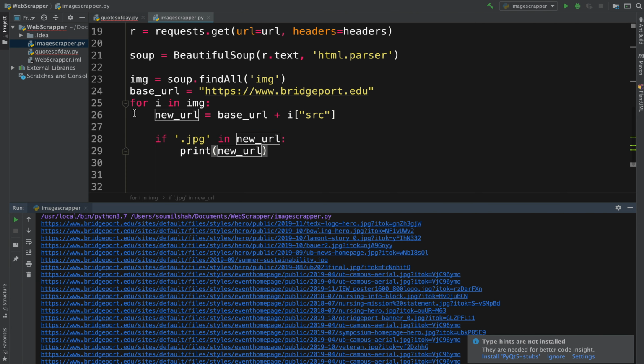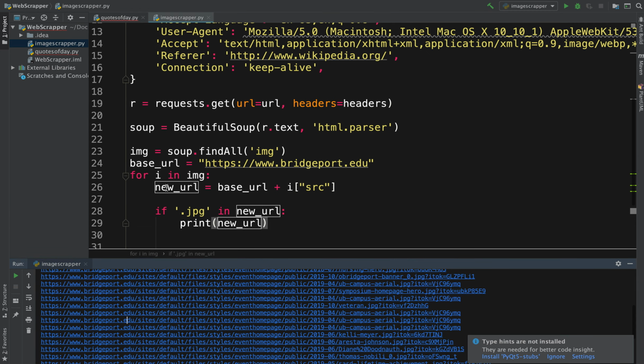You learned how to build a simple image hunter bot using web scraping techniques.